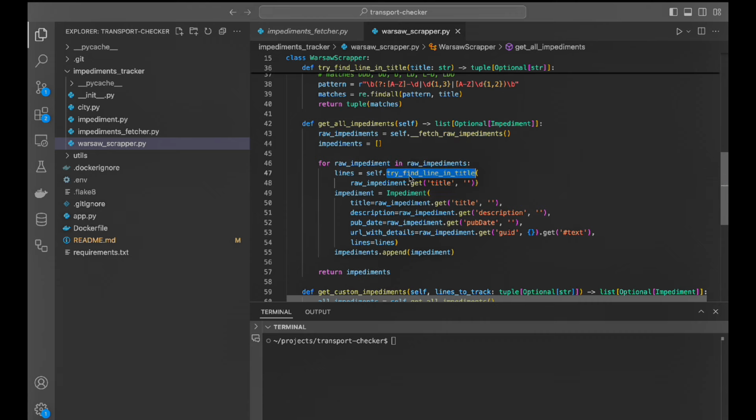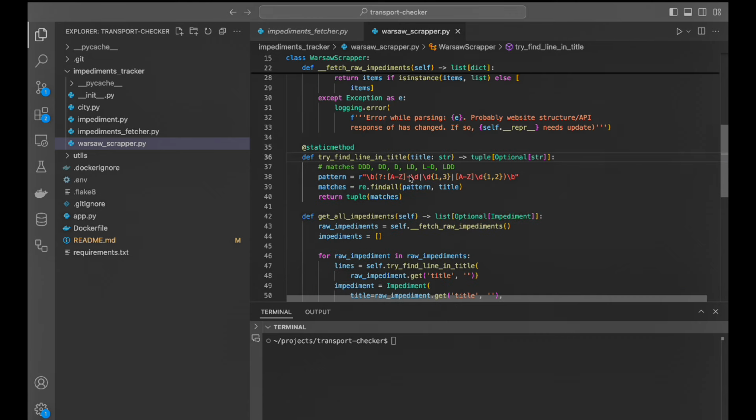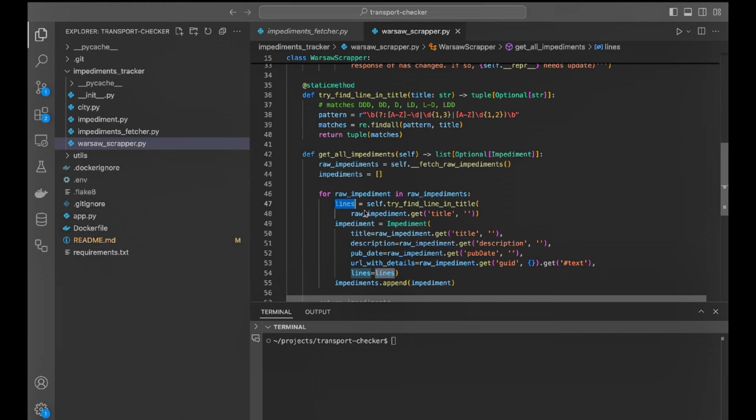First step is to try and find the line in the title, because I know the Warsaw Public Transport always is providing the line in the title, and lines have only a couple of name conventions, so I am using regex to extract them, where D stands for digit and L stands for letter. But it's optional, because sometimes impediments may not be related to any line. For example, some elevator failure at a particular station. I'm not interested in that, so in this case the line is gonna be just None.